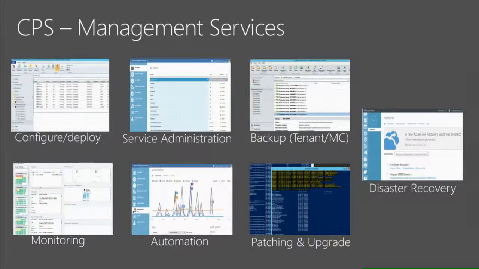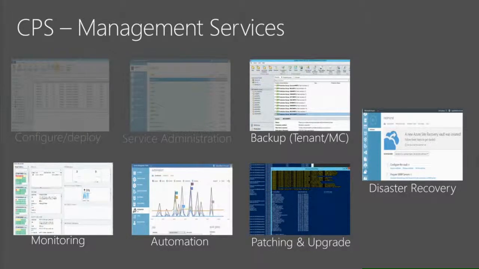You have the Service Administration Portal. This is the Windows Azure portal that allows an administrator to create plans for the self-service users to consume. We have DPM, which does the backup for the management server and for the tenant machines. We have Operations Manager for monitoring. And we have a set of automation that Justin will take you through, which is some custom work that we've done to allow you to do patching and update.